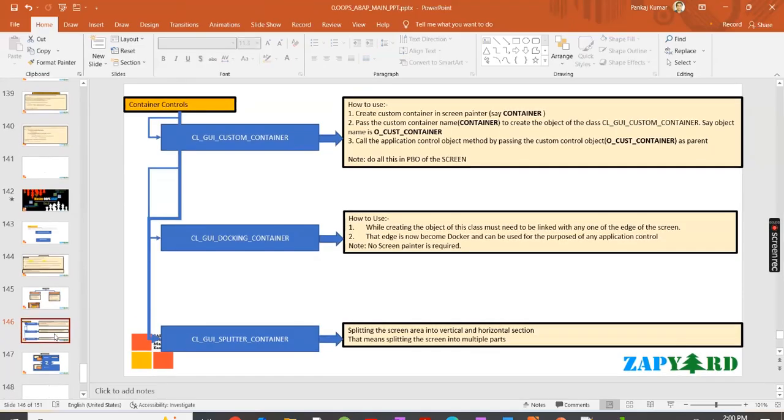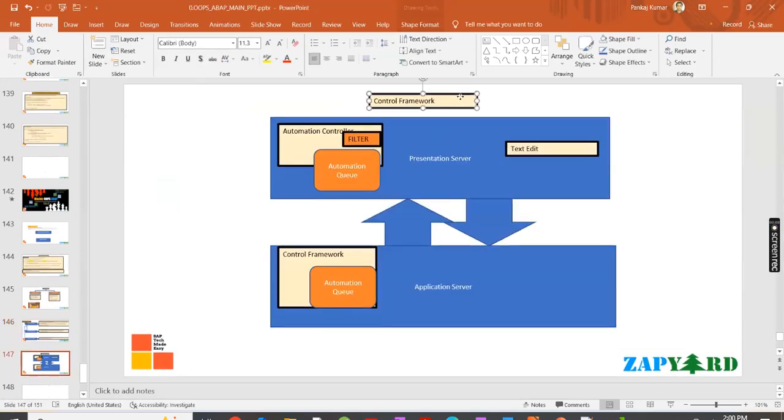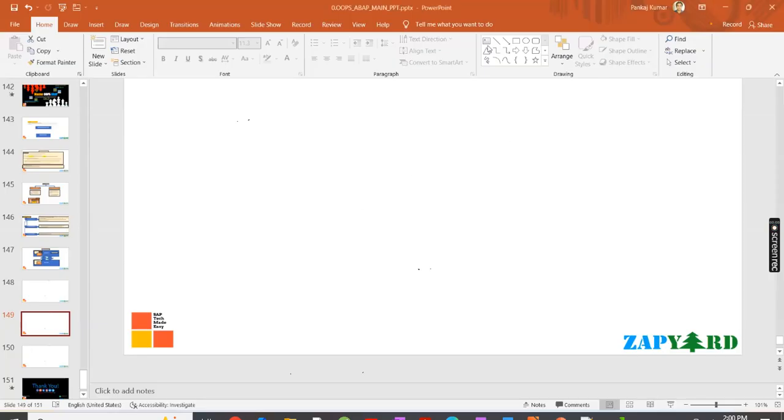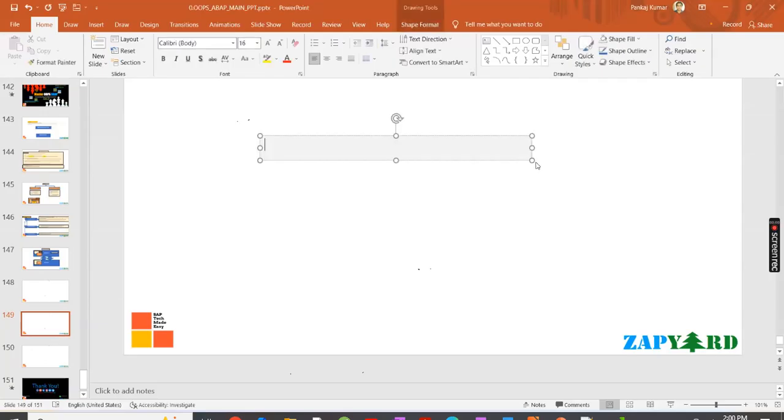Now let's go and understand more about the control framework. Inside the control framework, there are two keywords which are very important. One is flush and another is dispatch. Very interesting, very important from an interview point of view and also from your understanding point of view.